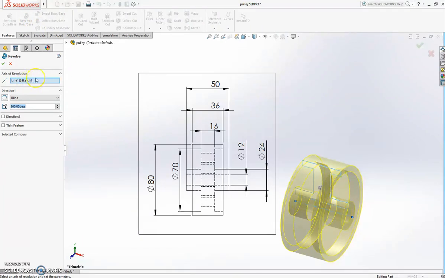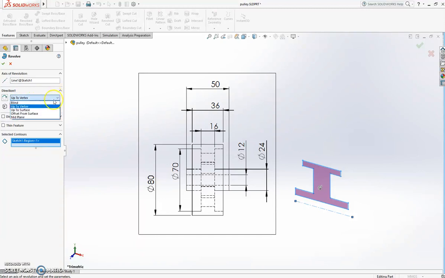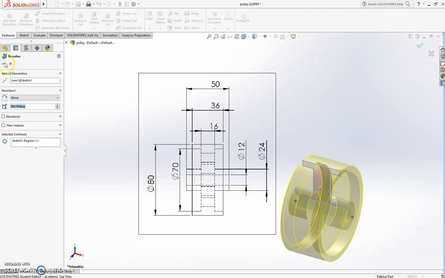So what it's done is it's detected that I have an axis of revolution, or that center line in my sketch, but you could always manually add that in by picking the center line for axis of revolution and picking a contour or an area that you want to rotate. Okay, but by default it should pick the axis of revolution and the contour for you if you have the sketch highlighted in advance.